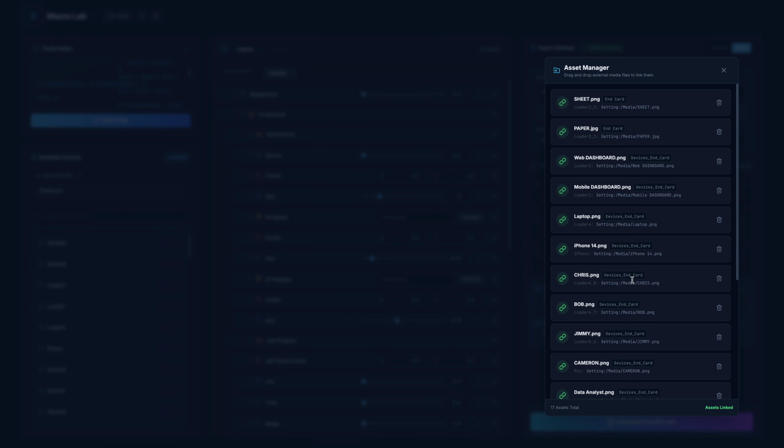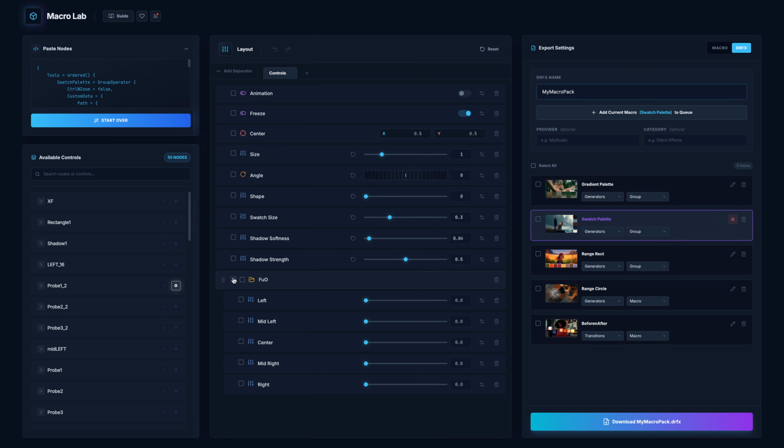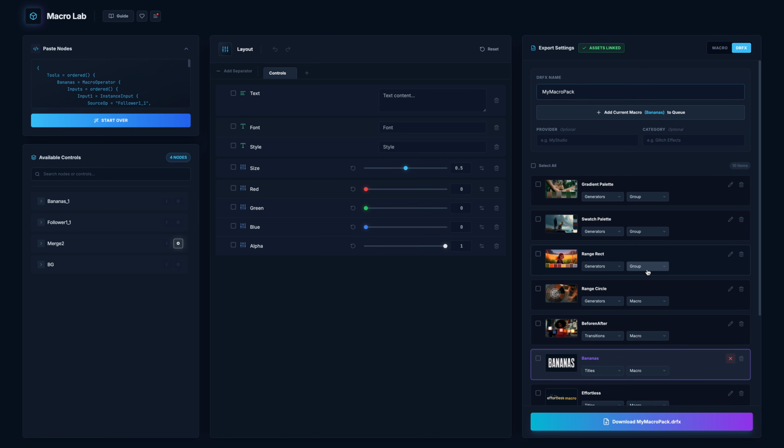I did want to show you one more thing, and this is possibly the most exciting part about MacroLab. It's not just an exporter, but you can also import. As you can see here, you can just drag a DRFX file, and in the background, it will unzip your DRFX, assign every macro to the correct category, and apply all of the thumbnails. So this makes it really easy if you want to load in your DRFX and kind of make changes or add more controls later down the road. You can even add more presets to this, and they will combine together into one big DRFX.